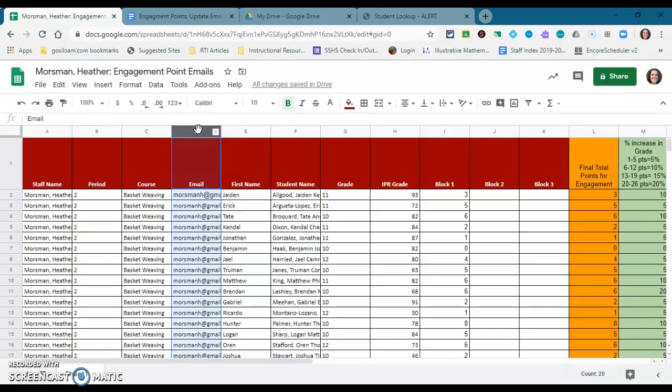Filling out this column is, I'll be honest, what's going to take you the most time. So that is a little bit of a downside, but I think you're still going to save time in this process if you're sending these emails to all of your students. You're going to notice in the email column it's just my email.